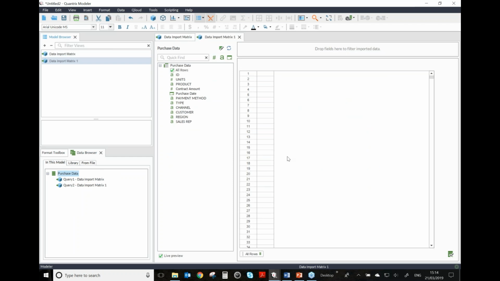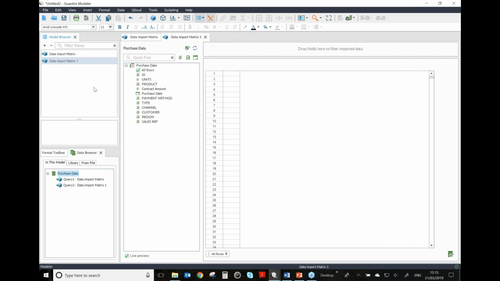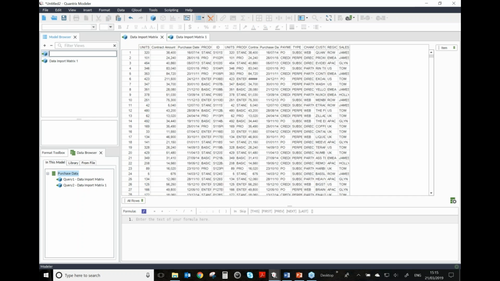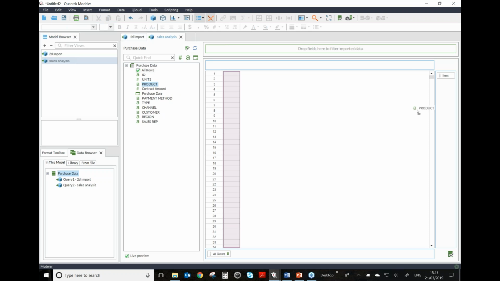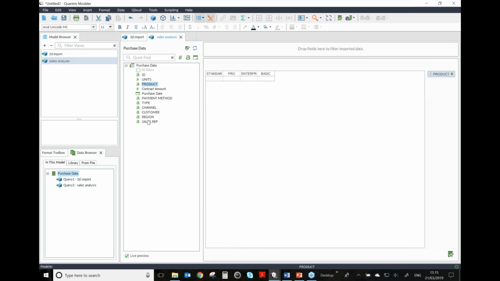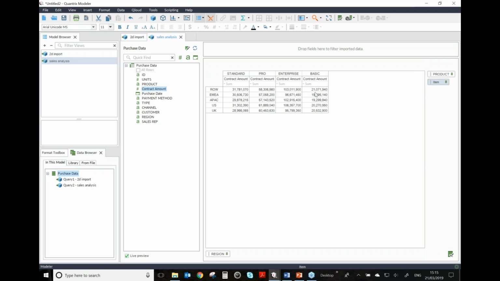That will create a new import matrix showing you those same rows. And here, instead of a 2D matrix, we might want to create a multi-dimensional analysis. So let's give our initial one the name 2D import, and then maybe we'll say here that actually we want to do a sales analysis. The scenario is I want to summarize my sales figures by product and by region. To do this, I can just drag the products into, for example, the column tray, and I could drag my region into the row tray there. I can drag my amount, which is contract amount, into the data item category.